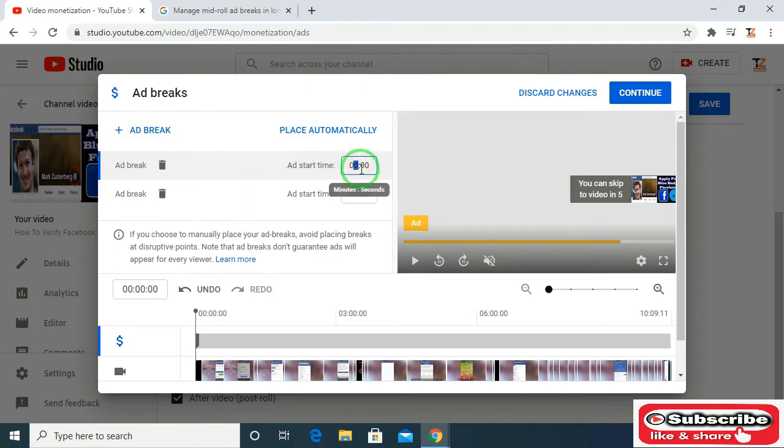Now you can set a time for your ad after every 2 minutes. Now again click on ad break and select time for your second ad. Now click again on ad break and select time for the third ad. So you can adjust time for your ads on your videos with the same method.